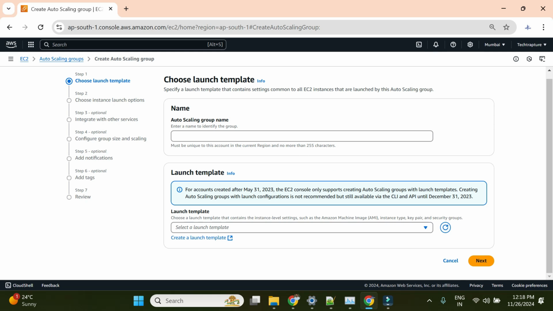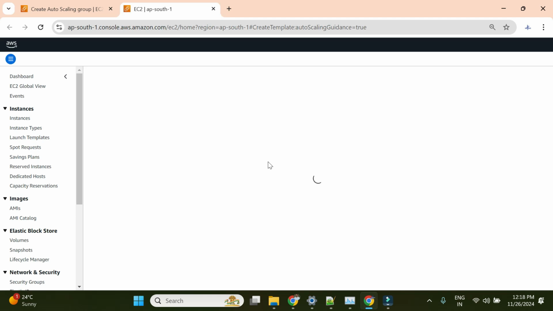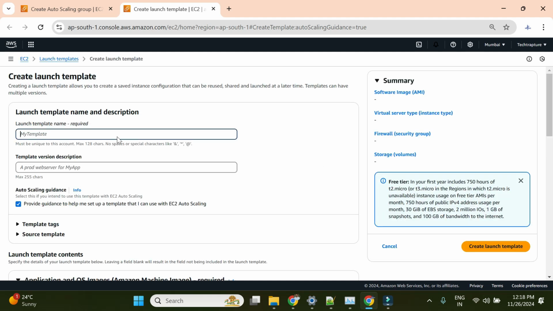So here I'll give the name app ASG for my auto scaling group, and for the launch template I'll create a new launch template which will have a default configuration and also deploy our simple web application so we can access it on the public IP. I'll give the name as app template, and for the description I'll give web app.